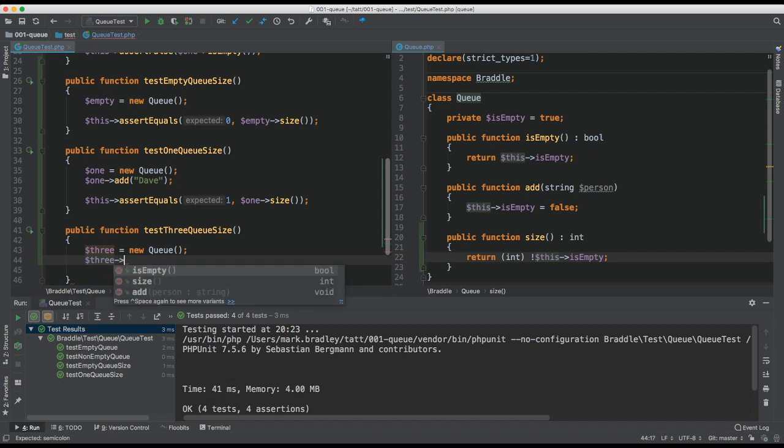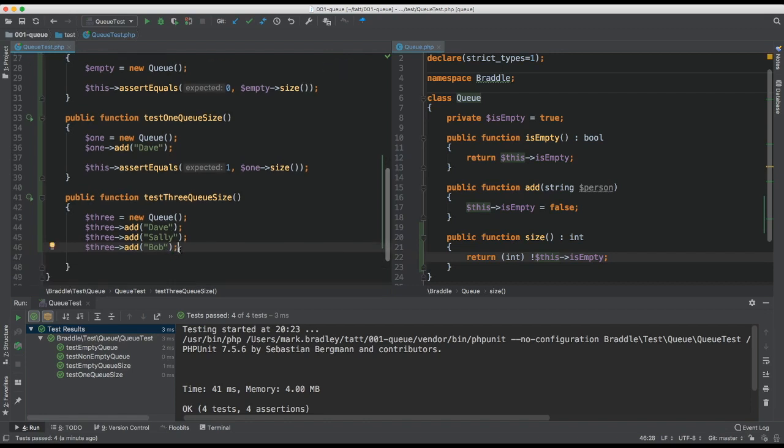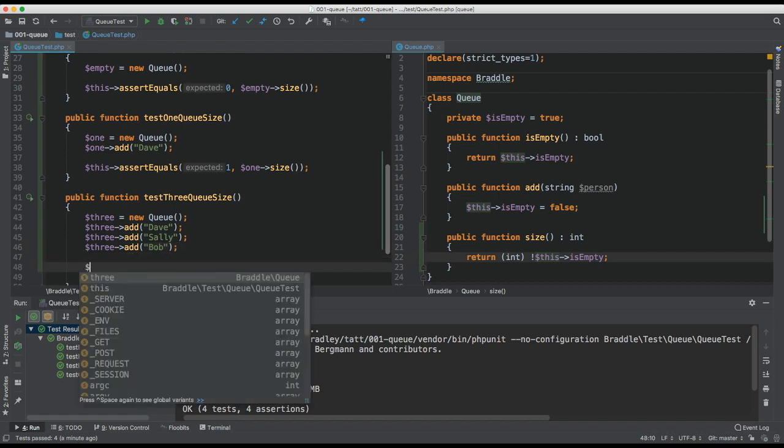So let's add, okay, there we go, 3. So let's add Dave to the front of the queue. He does like a queuing. Add Sally second to the queue, and let's add Bob as our third person in our queue. Okay, so there's the setup of our test. There's the arrangement done. Now we can move on to writing our assertion.